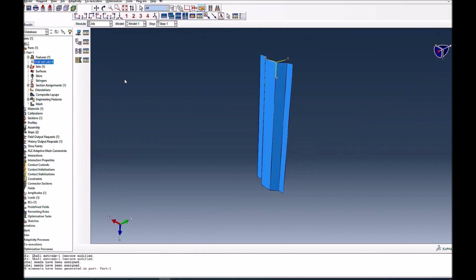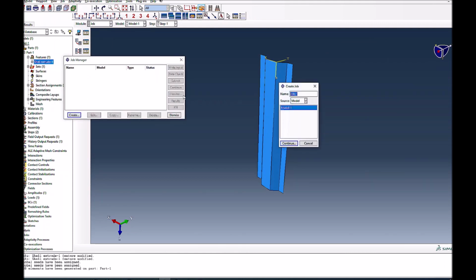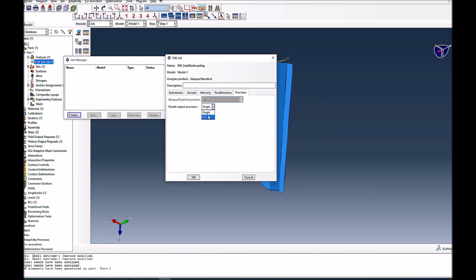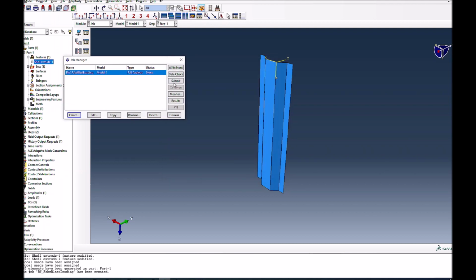So now we go to the job, and then we will create a simple job here. And that job is basically b-wall fake blast loading, because we just created a fake loading, but you can replace it with anything you really want. So I'm going to go with full precision here. I always do that. And then I'll just submit. Now I have submitted the job.